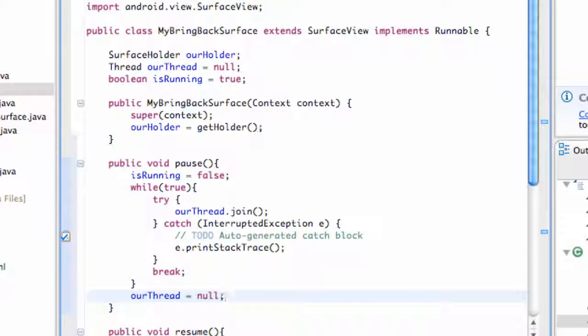And there we go. We basically have our thread set up, and I'll catch you guys in the next tutorial.